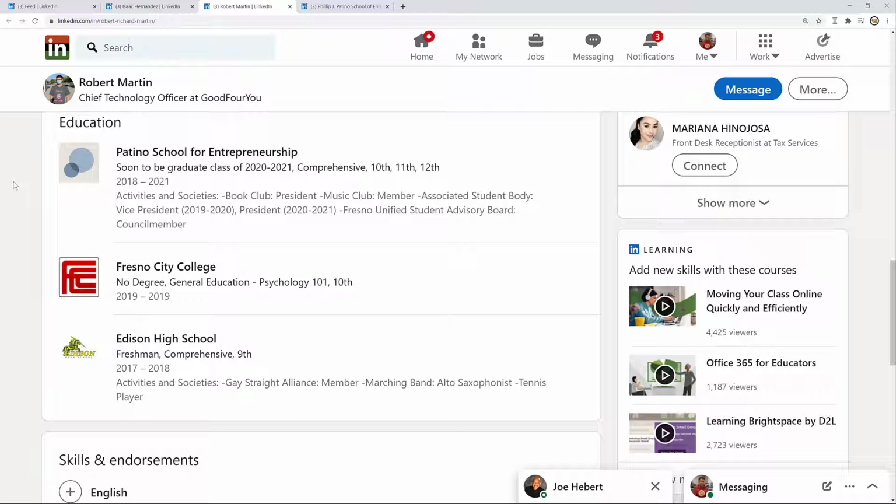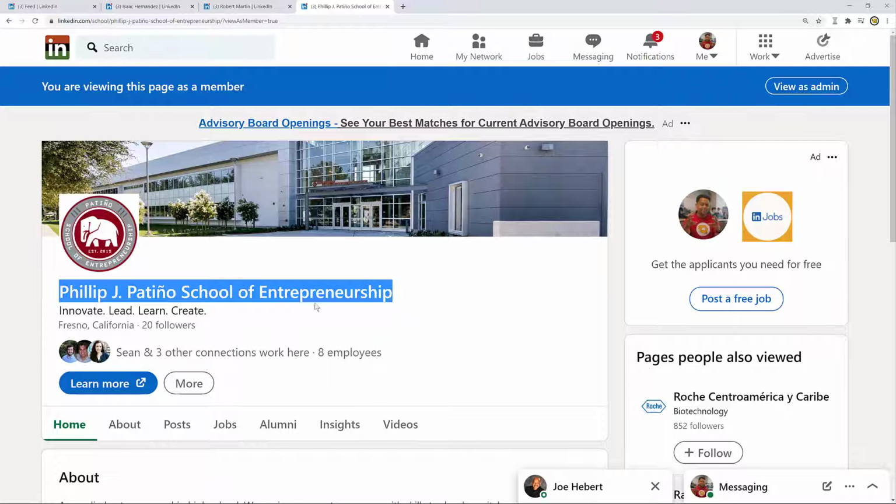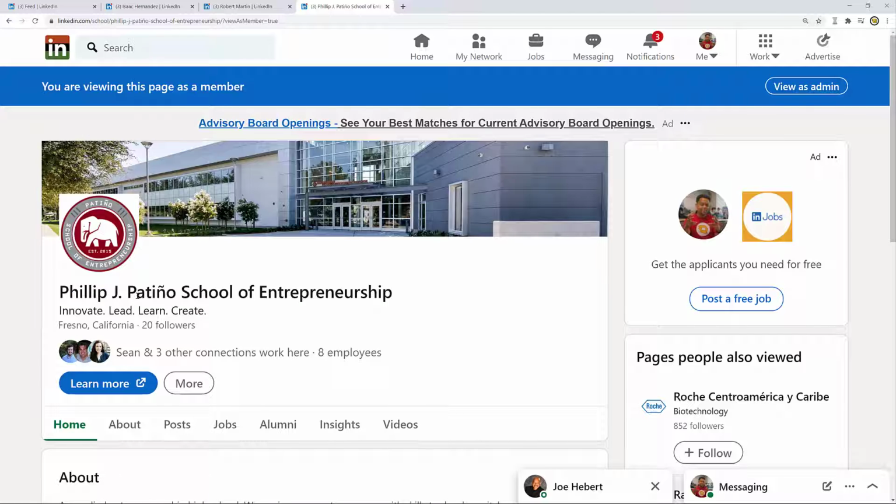So let's find out what the actual name of the school is and then how to link to it. I've already got a tab open across the top. This is your school's LinkedIn page, and it is actually Philip J. Patino School of Entrepreneurship, with the dot after the J, because it is an initial.